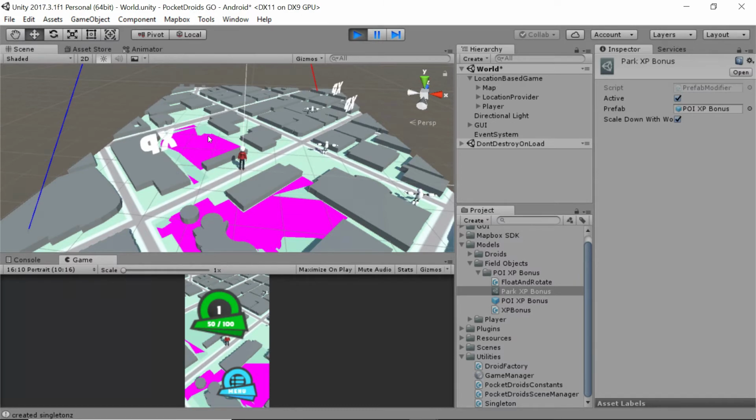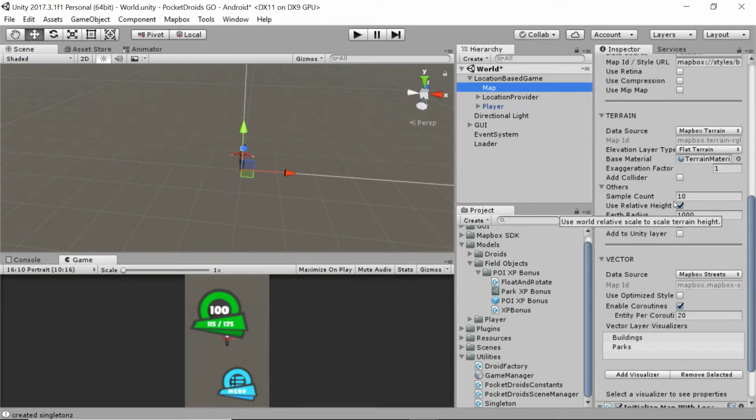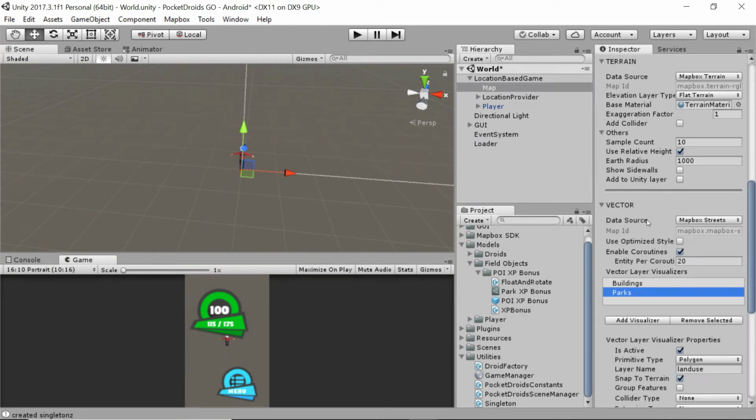And one thing you may notice is this purple that's starting to creep up through our world. That is a bit of a glitch, but I know exactly why that's happening. So let's go take a look. Let's stop running the project, head back to map, and we'll slide down to the parks in the vector layer visualizer.